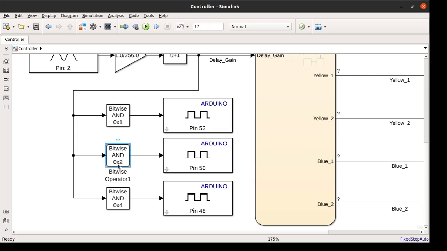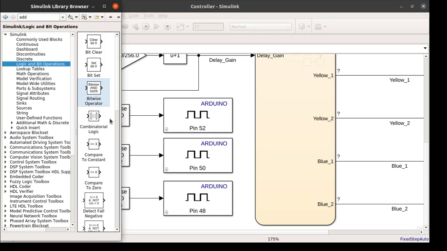So we need to convert this one to the boolean. So we can shift everything by 1 bit, and here we will shift it by 2 bits, so that whenever we receive value 4, the bit will be shifted by 2 and the rightmost bit will be set. So in that case, our pin 48 of the Arduino will supply 5 volts to the LED.